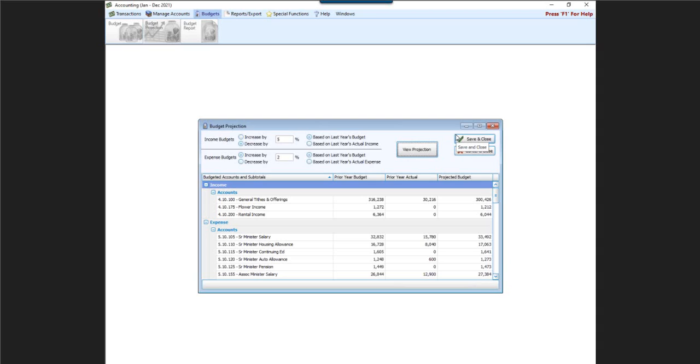Again, a commonly overlooked function, folks, but it's important that you're aware that it is there. There's no requirement to use it, but we think it's certainly worth looking at if you want to have the software do the work. But again, it's an across-the-board increase or decrease percentage of all the budgeted income or expense accounts that you check as budgeted, okay?